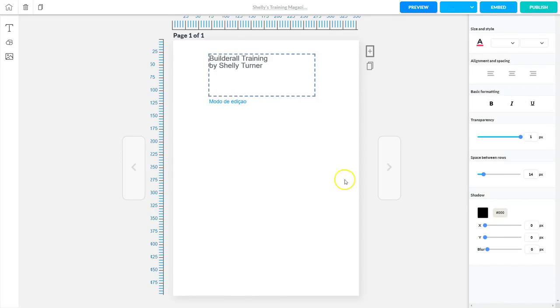Once I've added my text, then I can use this right-hand pop-out menu to format that text. I can change the size and the style and also the color. I can also align it to left, center, or right justified. And I can do some basic formatting, including bold, italic, and underline. I can change the transparency of the text. I can also change the space between the rows. As you can see, the text right now is really crowded, and I can change that so that it separates out a little bit so it's not quite as crowded.